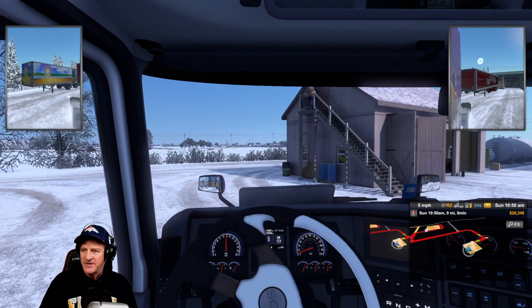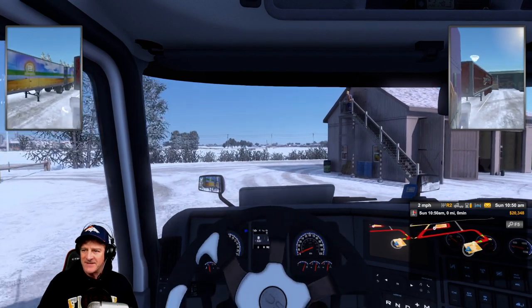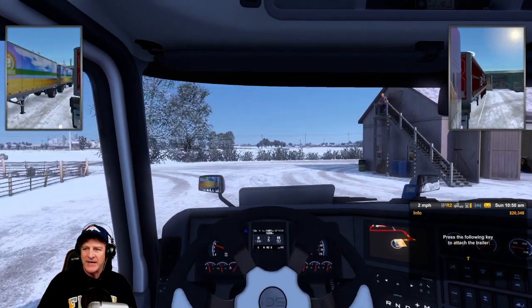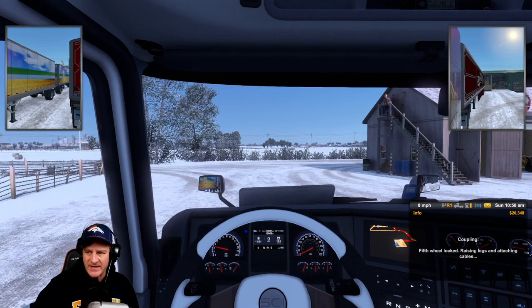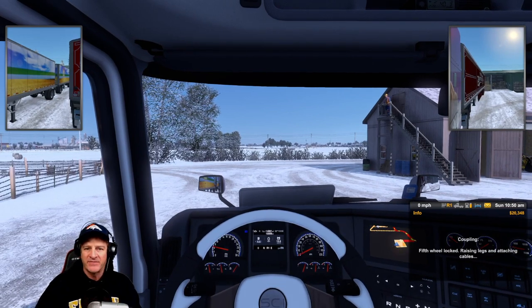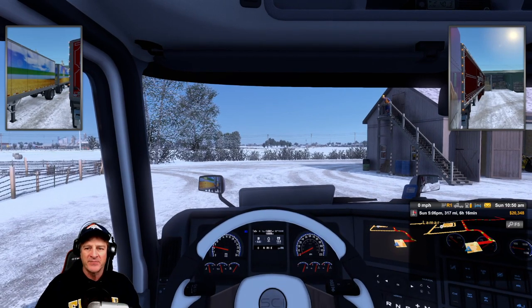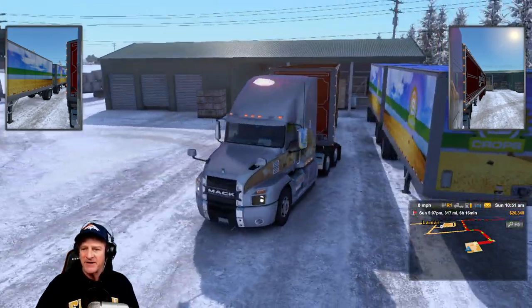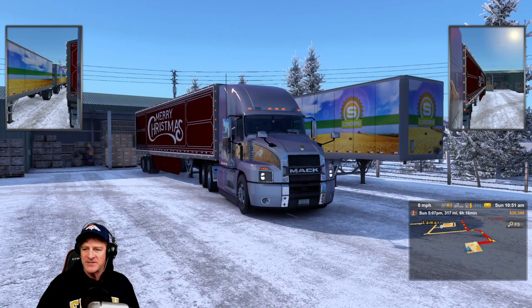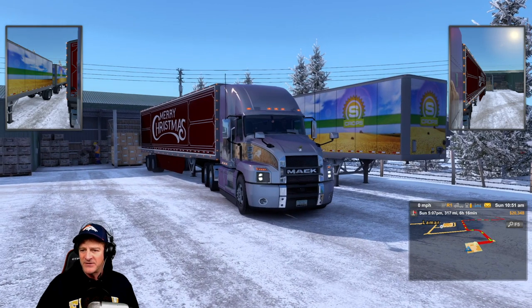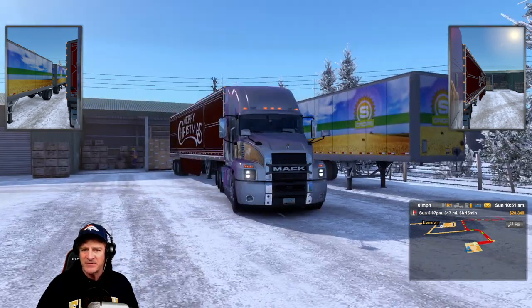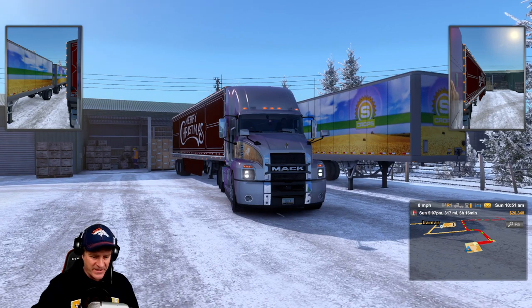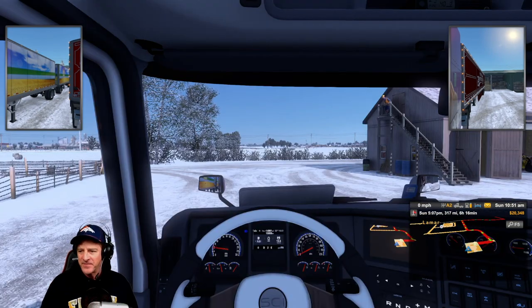Let's cut this in here. Let's get this all hooked up. I can tell already that with these sounds, I like these better than the default ones. It's really remarkable how much of a difference the sound mod makes. Merry Christmas, everybody. We have our trailer installed. A gorgeous day. We have enough energy and plenty of gas. We have our Merry Christmas truck. Let's get rolling here. So off we go.